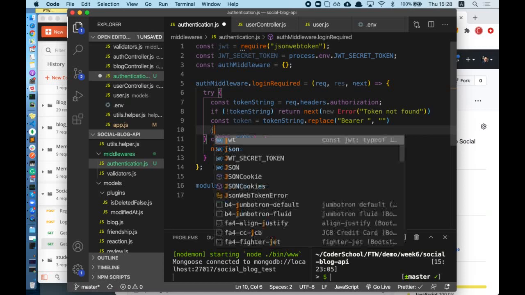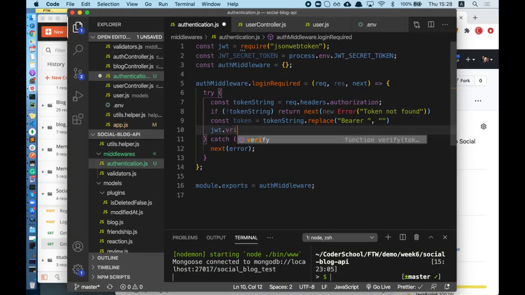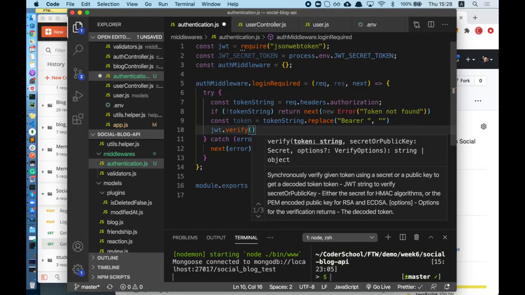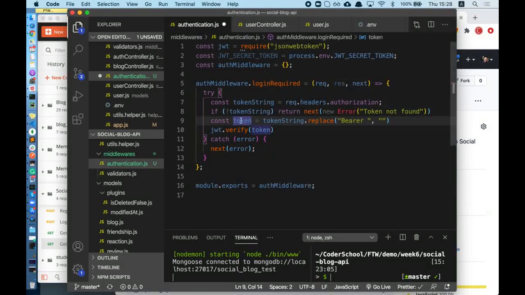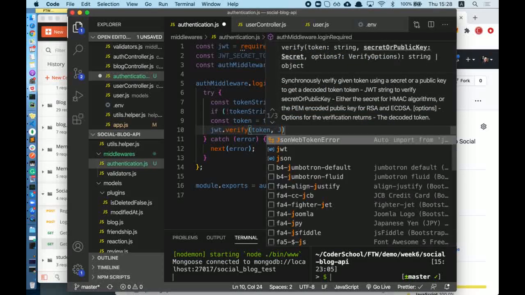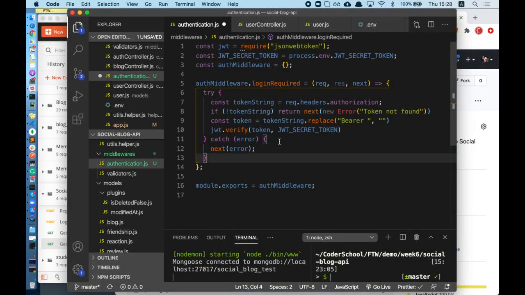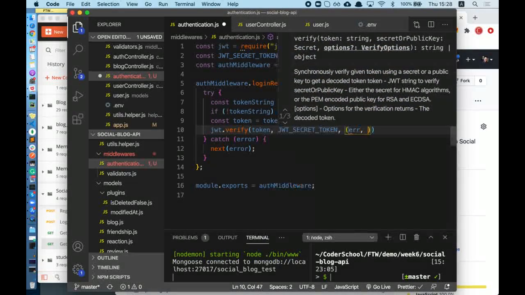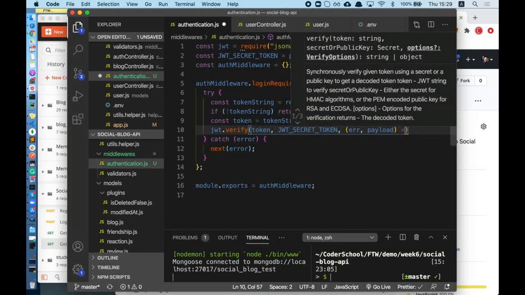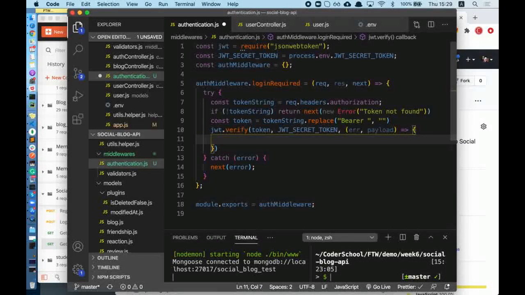Okay, so after that we can call JWT verify. JWT verify, and we pass in the token that we get here, and we pass in our secret key to verify, and then we have a callback function. It will verify the token based on the secret key and give us the error and payload that we can handle in this callback function. So first handle the error, if any error happens.